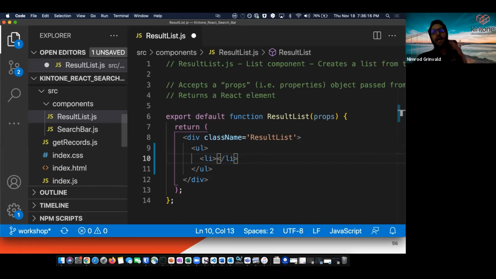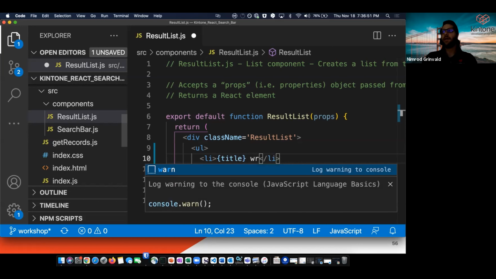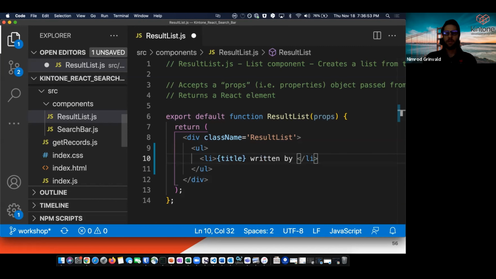So I need a way of taking my already filtered search results and showing them. The filtering will happen elsewhere. This is just showing the results that I've got, showing those search results in the particular way that I want. Well, the particular way that I want is going to be something like, the title, written by the author.